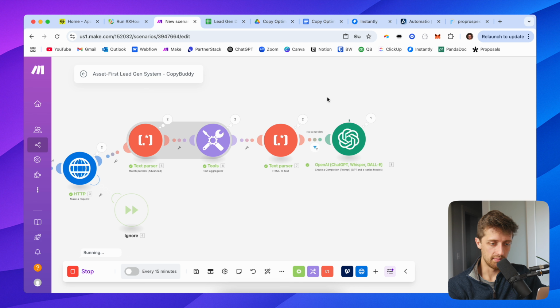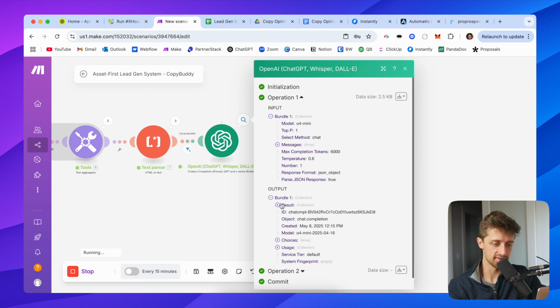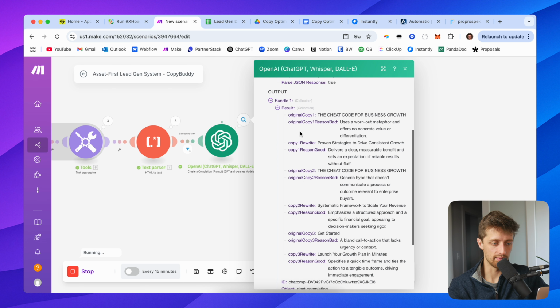Okay, so we got one output here. Let's see what we get. And while it chugs, we can see we've got results here, and this is looking really good. So again, we have original copy 1, reason it's bad, copy 1 rewrite, and copy 1 reason it's good. Copy 1 rewrite, reason it's good. Okay, and we've got 2 and then 3.